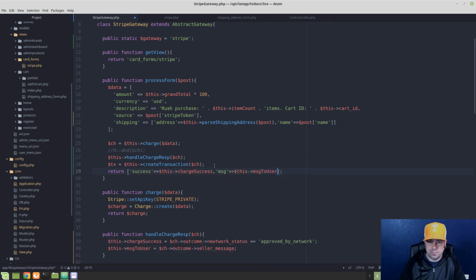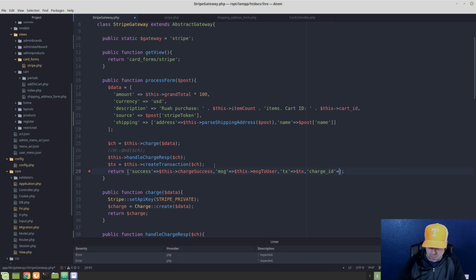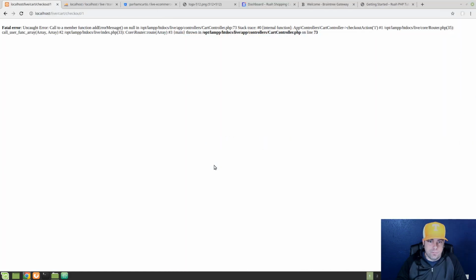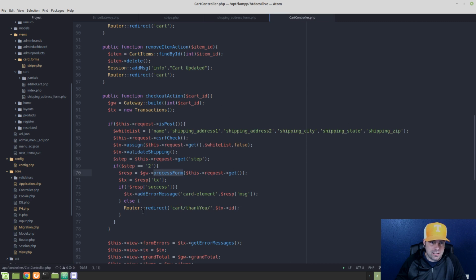message to user. And then lastly, we need to send a couple more things. We're going to send back the transaction, and that is going to equal TX. And then we're going to send back the charge ID, and I'll show you why we're going to do that in a moment. So charge ID is just going to equal our charge ID. Okay? Now we should get a lot further. In fact, what should happen is if this is successful, it should redirect us to the cart thank you page. The cart thank you page is going to be an error because we haven't built that yet.